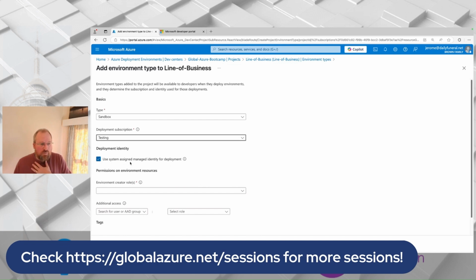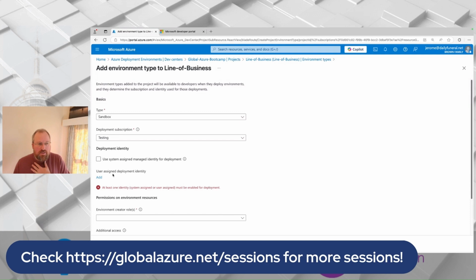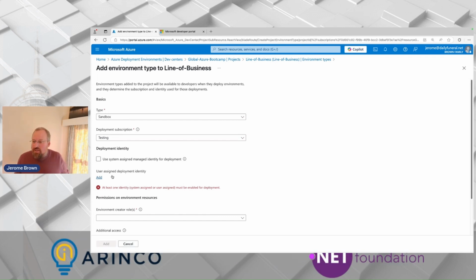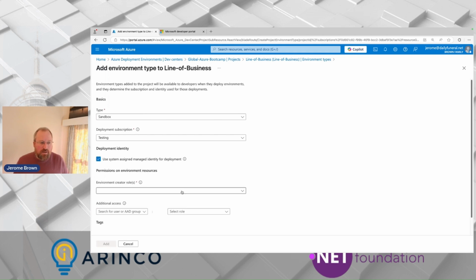In terms of deployment, the easiest way is to use a system managed identity, or what we can do is assign an existing user assigned identity. This is the identity that actually does all of the deployment work. So this is the one that you need to make sure is granted the right permissions over the subscription in order to be able to do the deployment and the configuration that's required.